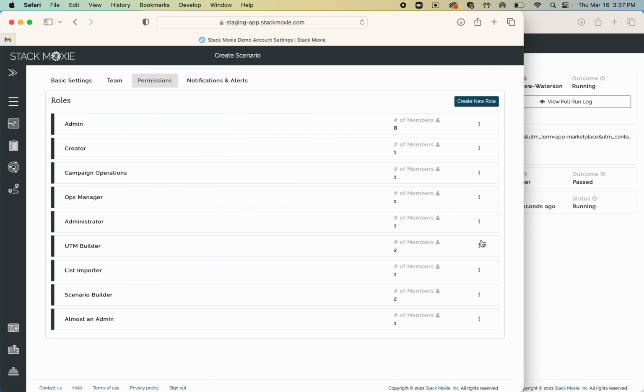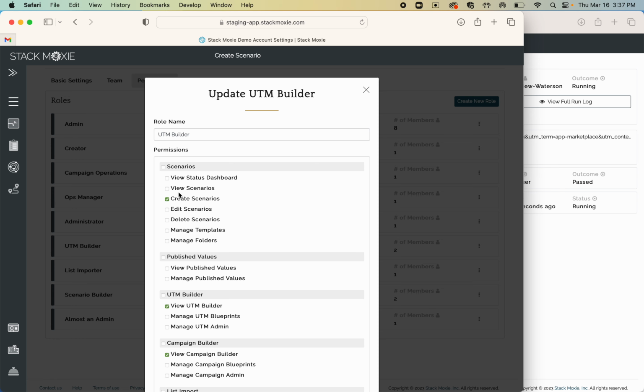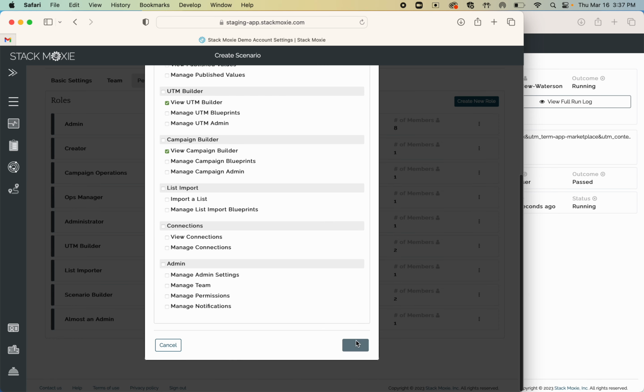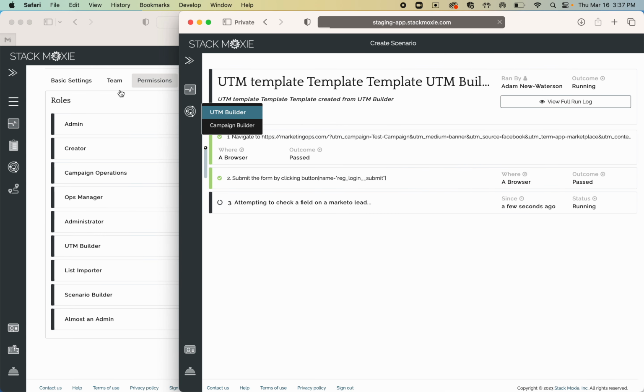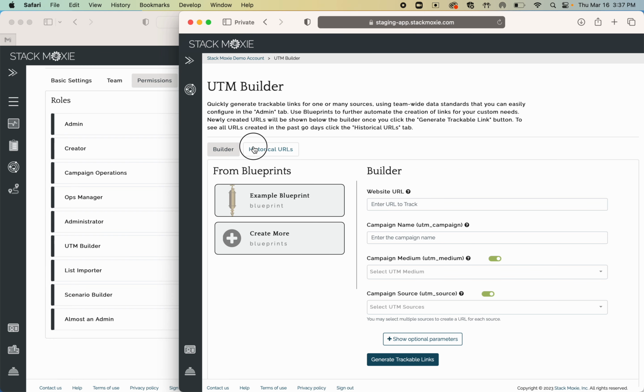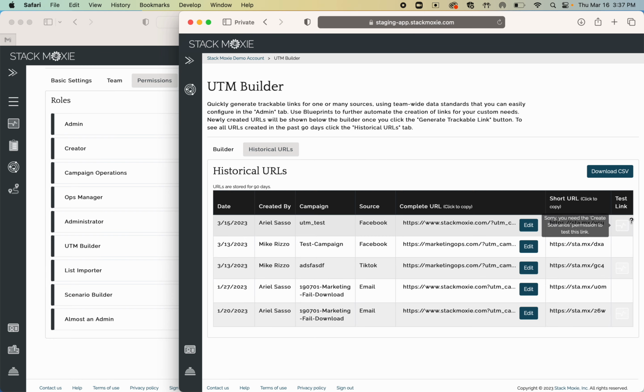But if I then go back to the UTM builder and I edit this permission, I remove this create scenarios, and I go back to my UTM builder, go to the historical tab. Now you'll see that the links have been grayed out, and it says, sorry, you need the create scenarios permission in order to be able to test the link. It's all in your choices. If you don't want your people to be able to create any scenarios that is possible to limit them, just understand that will have impacts and limitations elsewhere in the product.